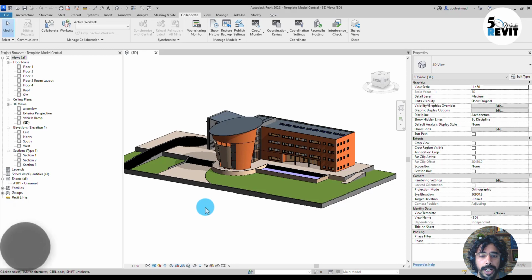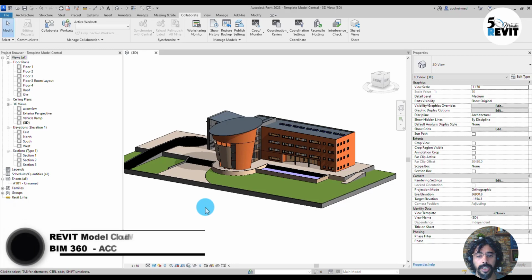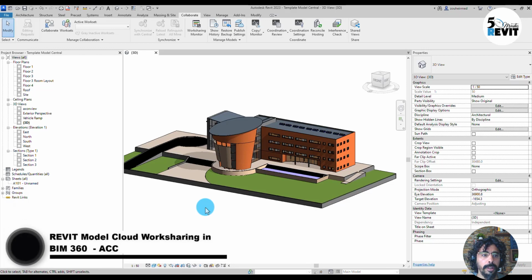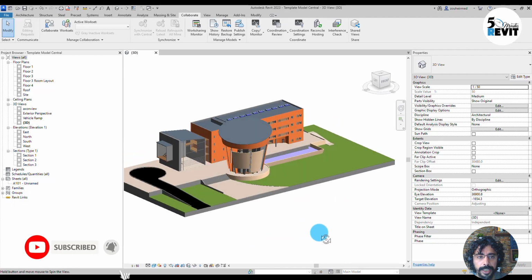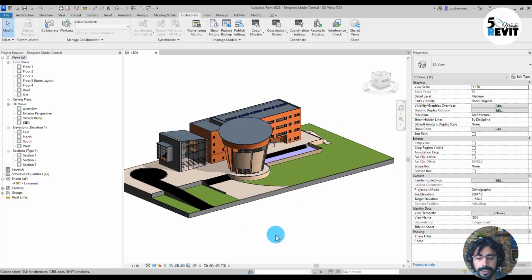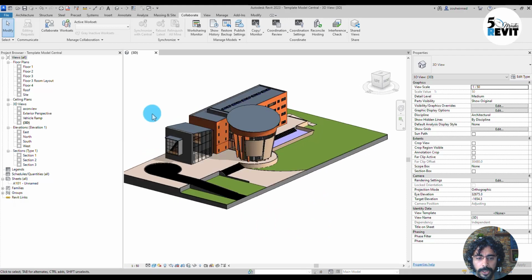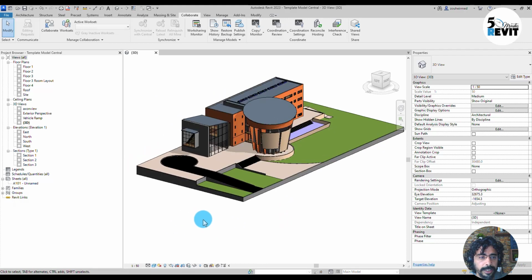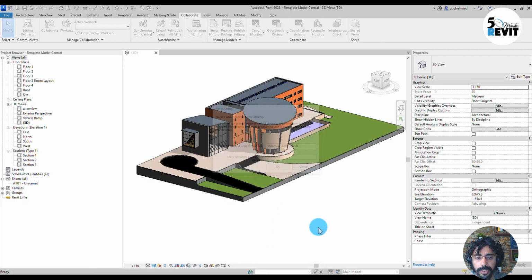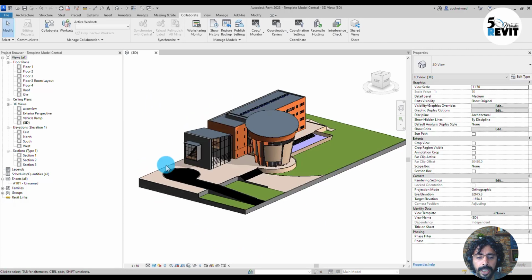In this video, I will share with you how to share a model on BIM 360 or Autodesk Construction Cloud platform. Let's see how it works. I have this model here, and it's a standalone model. It's not shared, and you can see that I don't have any worksharing available now. And how to do that?